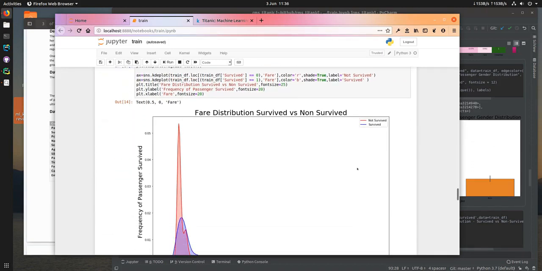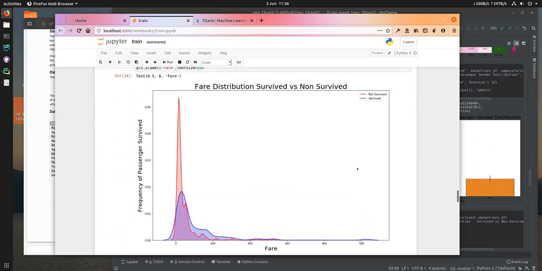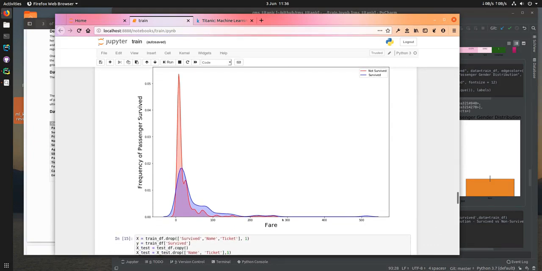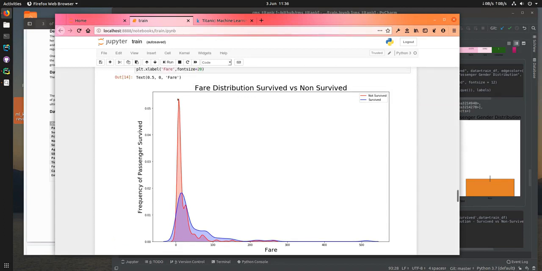So this is the fare distribution, how much they paid. You can see that some had paid like $500 for it, and they did survive. This doesn't actually show a big difference in the fare distribution. It's just that the frequency of passengers who did not survive and who did survive all fall in the same kind of region. So this might be the ticket price.